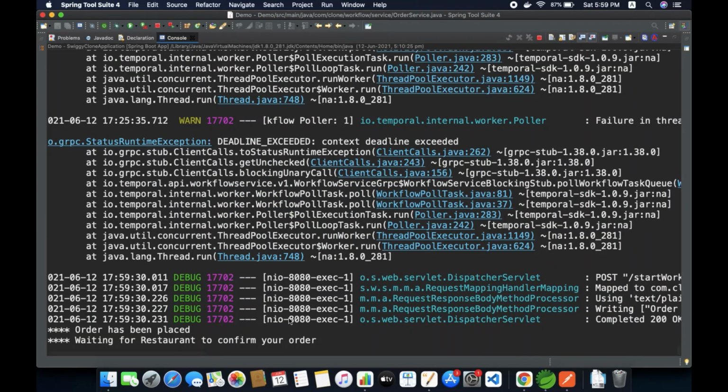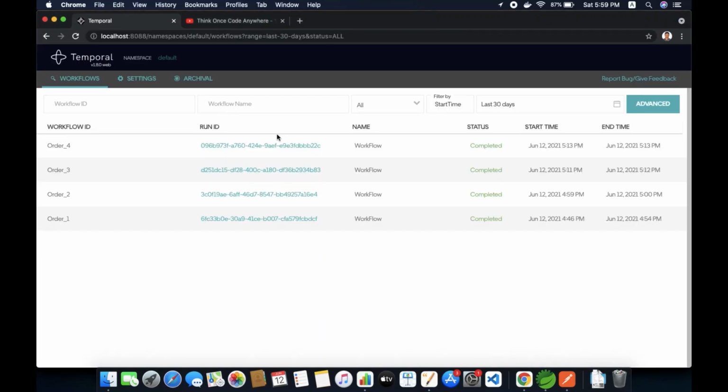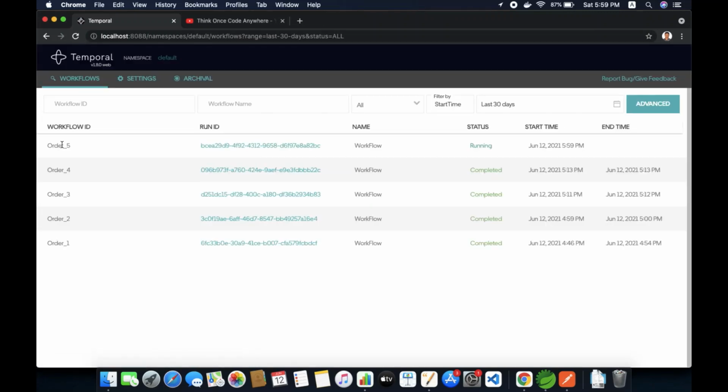So in these logs, it is saying that the order has been placed and next it is saying waiting for the restaurant to confirm your order. So now let's see if this Temporal workflow has been created. I have only 4 orders. Now let me just refresh this and we can see order 5, which has been created just now.